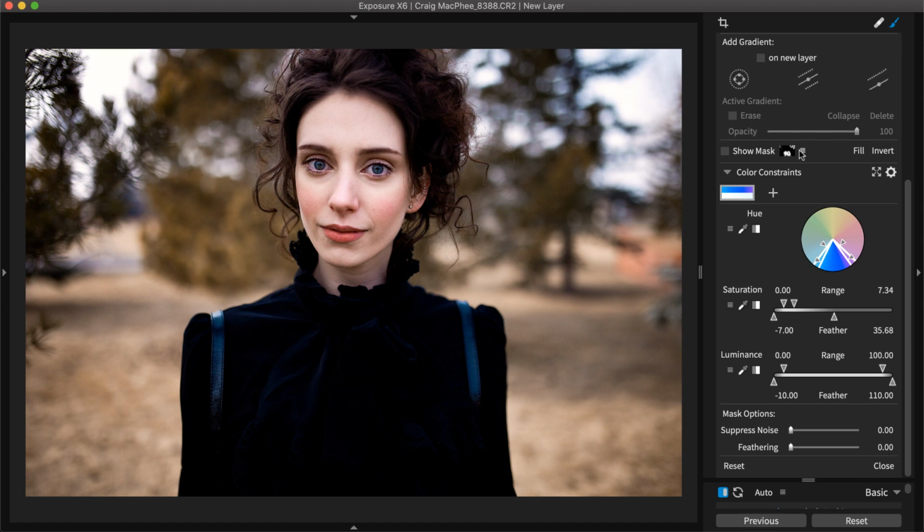Mask view modes are great for making refinements. Click the icon next to Show Mask to select from view options.